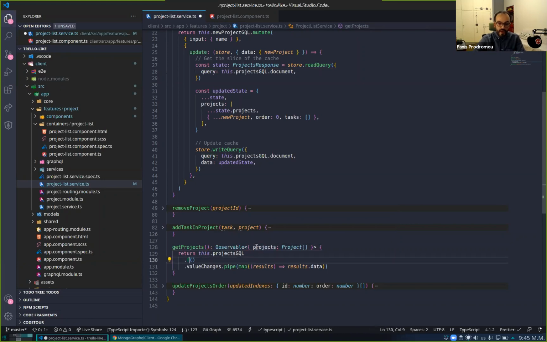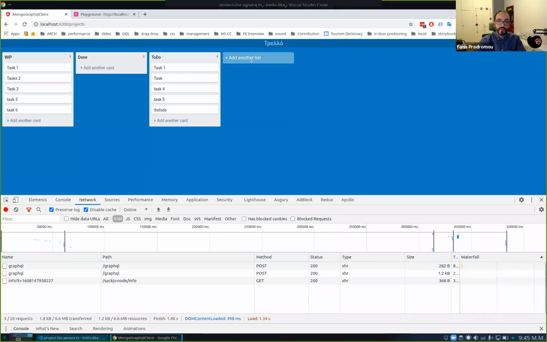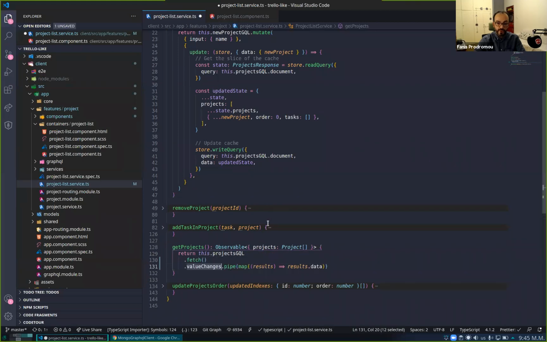Imagine that here, instead of watch, we could have a fetch. What does that mean? This means that we will get all the data, but we won't have a watcher, we won't have an observer in the cache. And if I have here another list, let's say another project, I will name it project one, at least we have it on the server, but we do not have an observer. So sometimes it's nice to have the watch here.